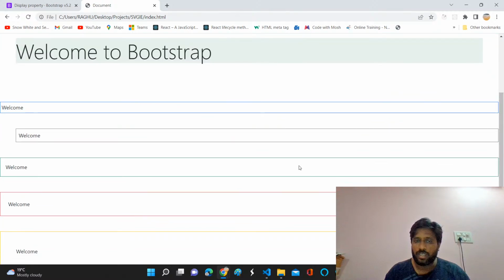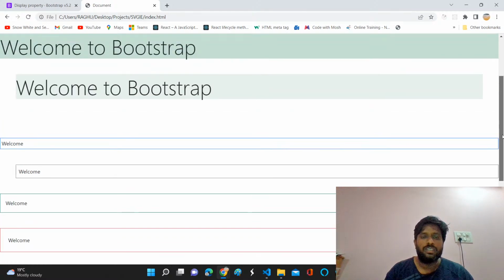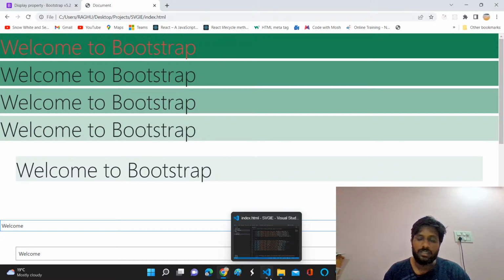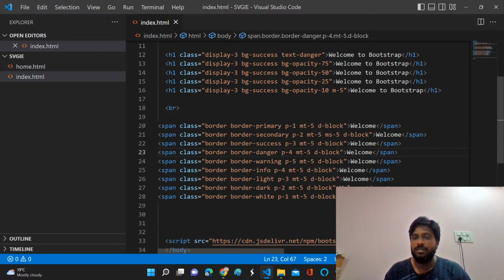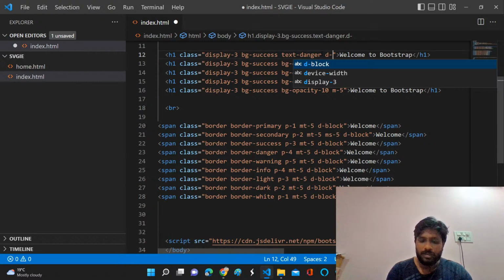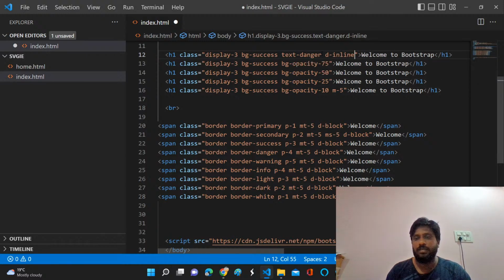I hope you are able to observe this blue color. Otherwise, just apply some background color so that it looks much more beautiful. But now here, this welcome to Bootstrap, these are the headings. I want to convert this into inline elements. What you need to do is simple. Here, just display inline.